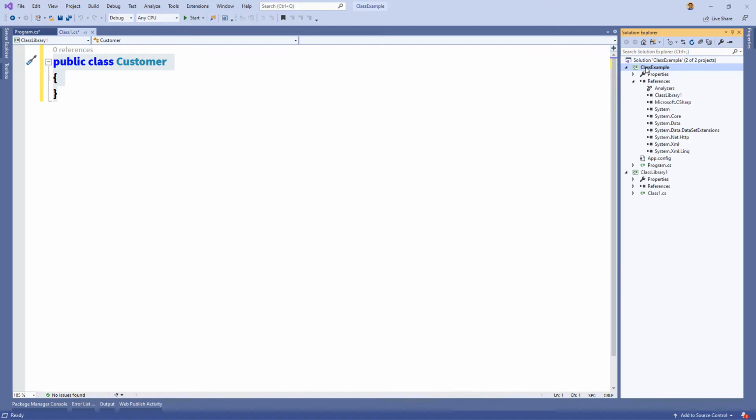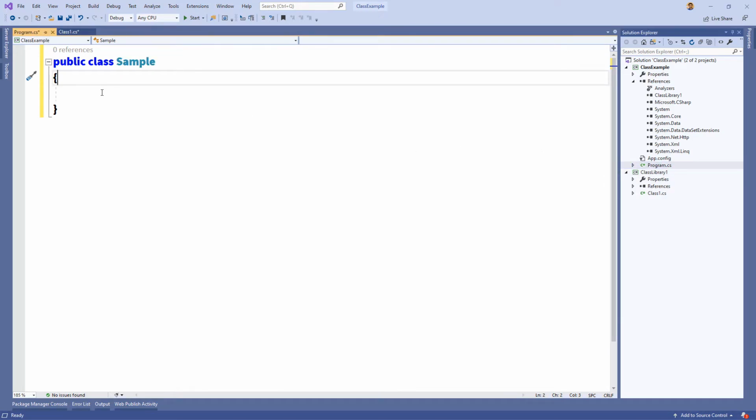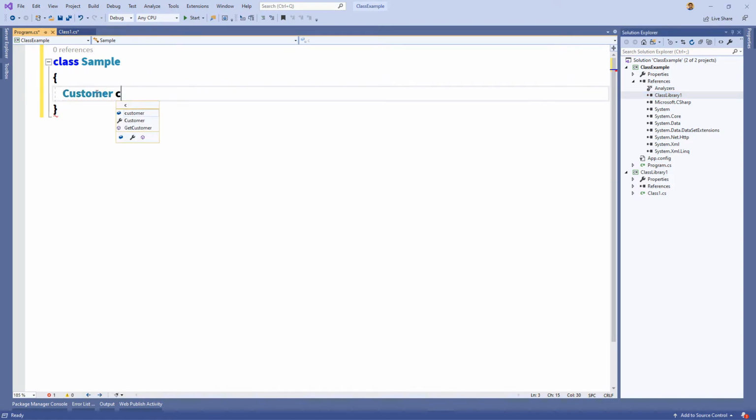So now the console application called class example has reference to the class library 1, so it is able to access all the public classes of the class library 1. Inside the class library 1, we have a public class called customer. So this public class of the class library 1 can be accessible in any class of the class example console application because it has a reference, right? So I can access the customer class and I can declare any reference variable based on that.